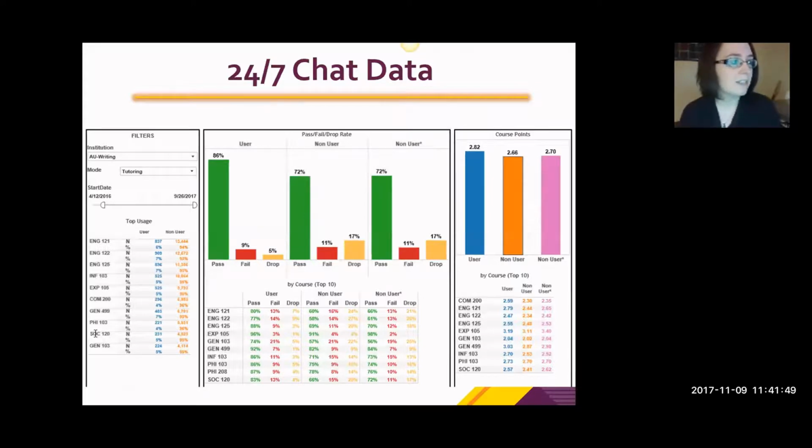We see only a 5% drop rate for those students using the chat data, which I think is really something that stands out to me. You'll also see on the right-hand side that users are earning higher grades. If you're interested in the impact on grades, you see a blue bar, an orange bar, and a sort of pink colored bar. Those are the points earned in the course.